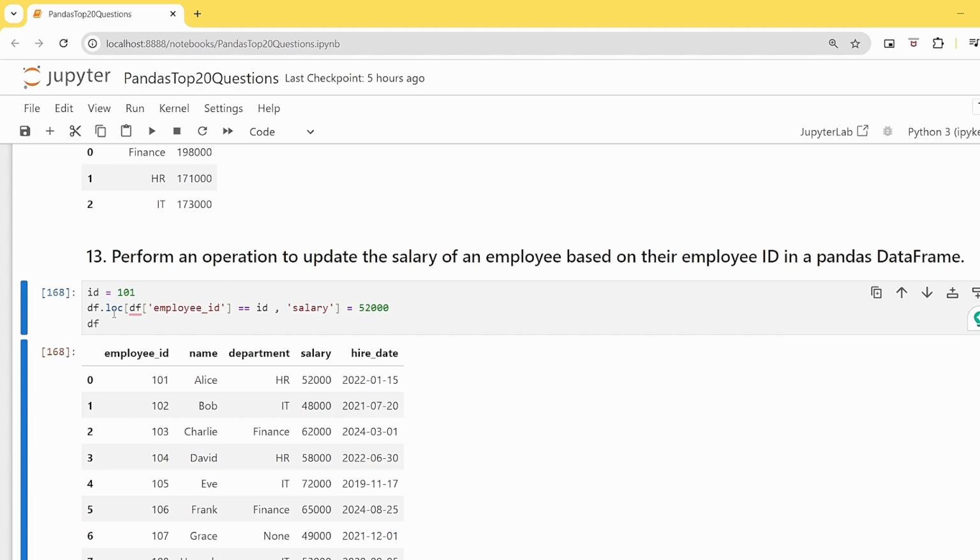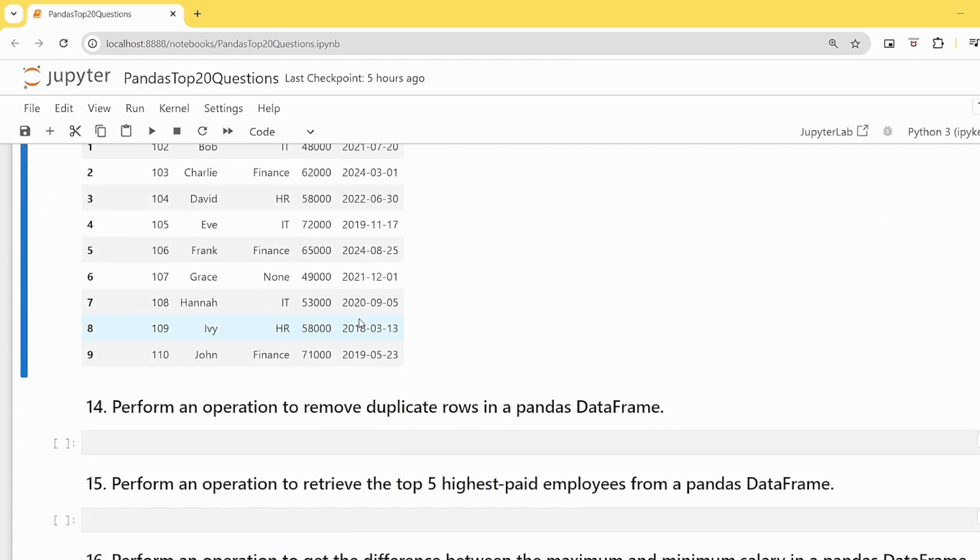So this loc function is to fetch the employee ID with this, and it modifies the column of salary to 52,000. You don't care what it was earlier. Okay, so this is how it works. Let's move on to the next one.